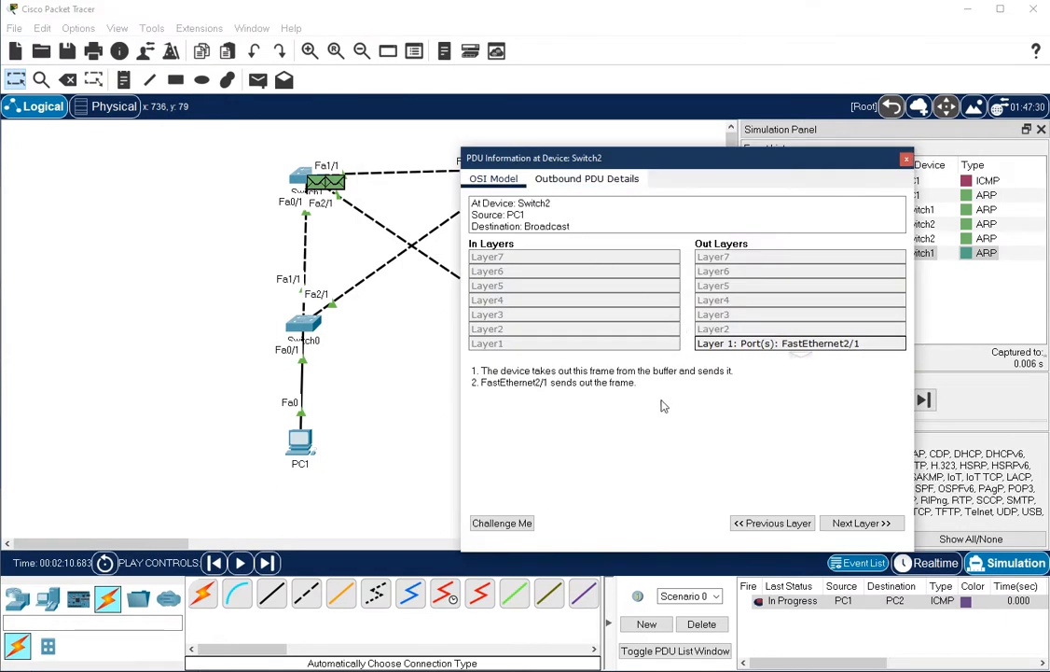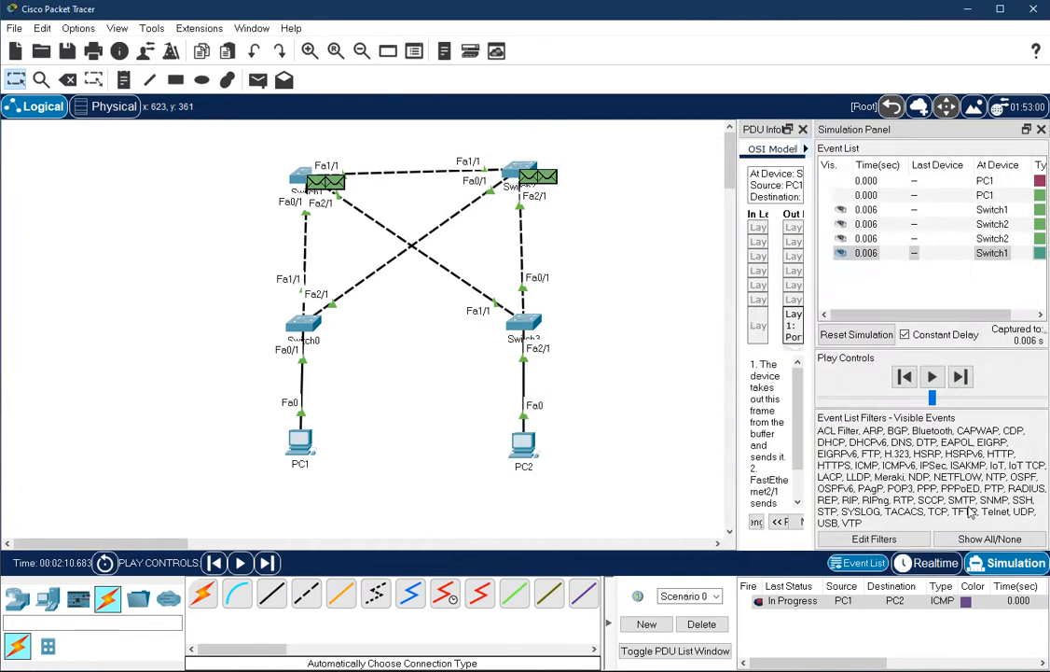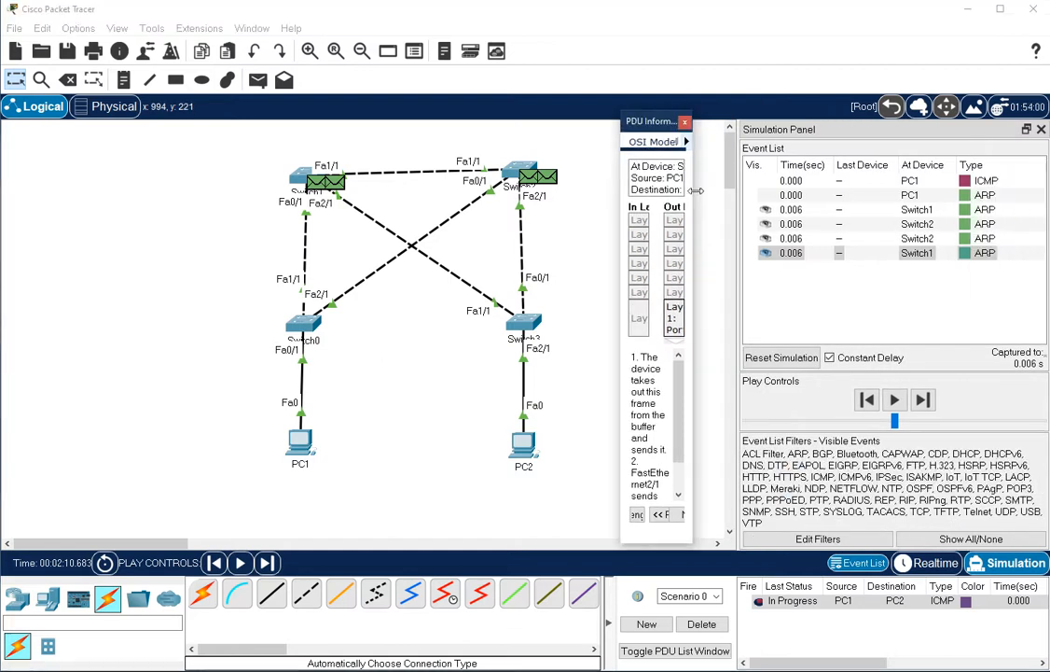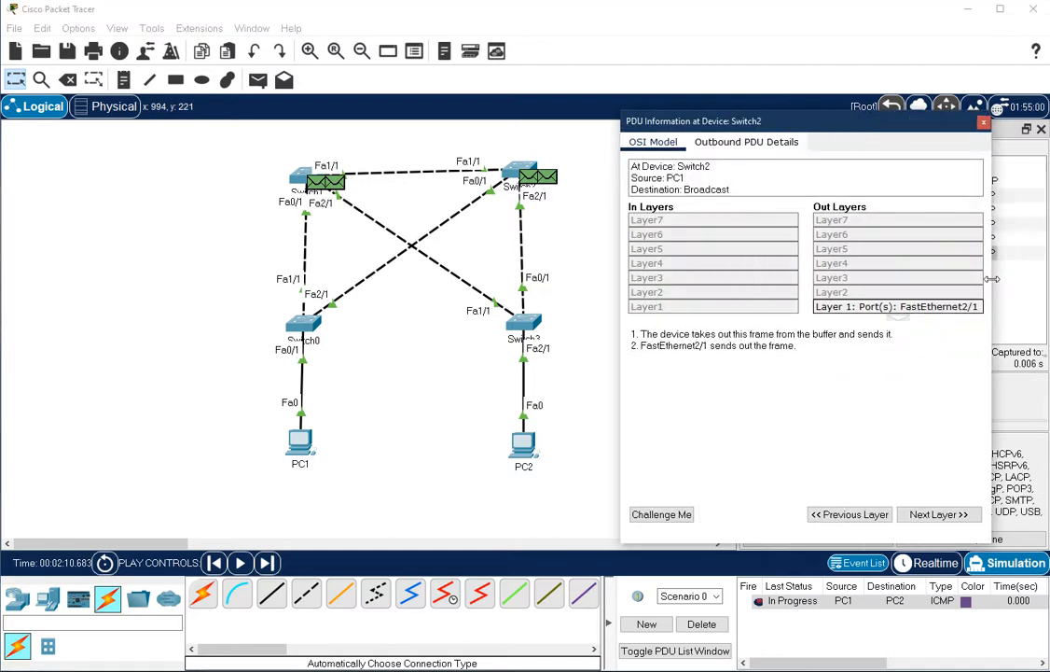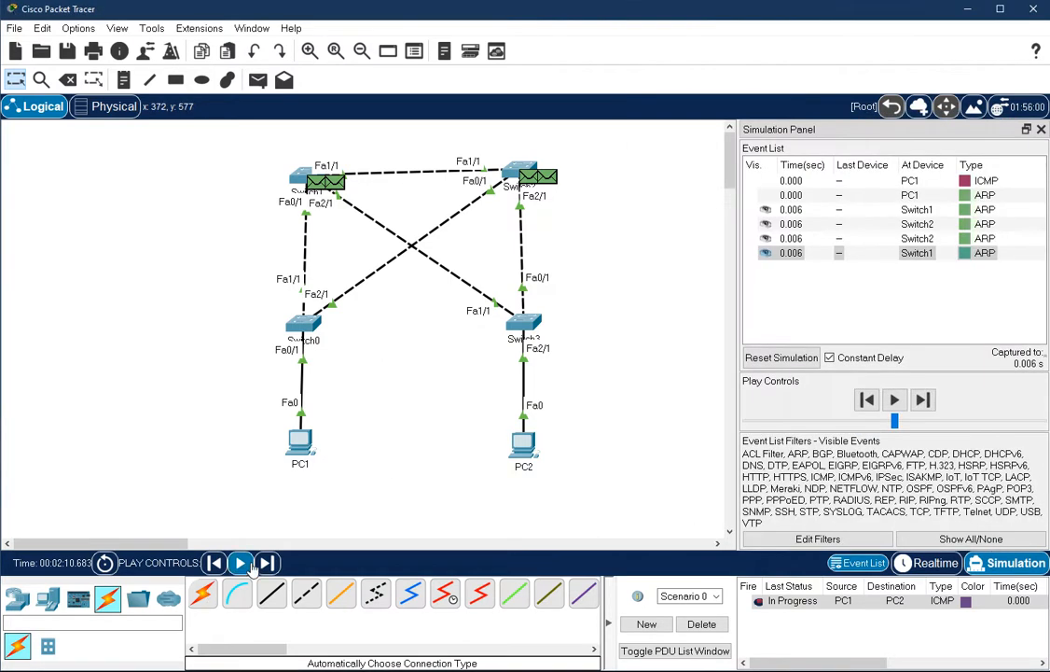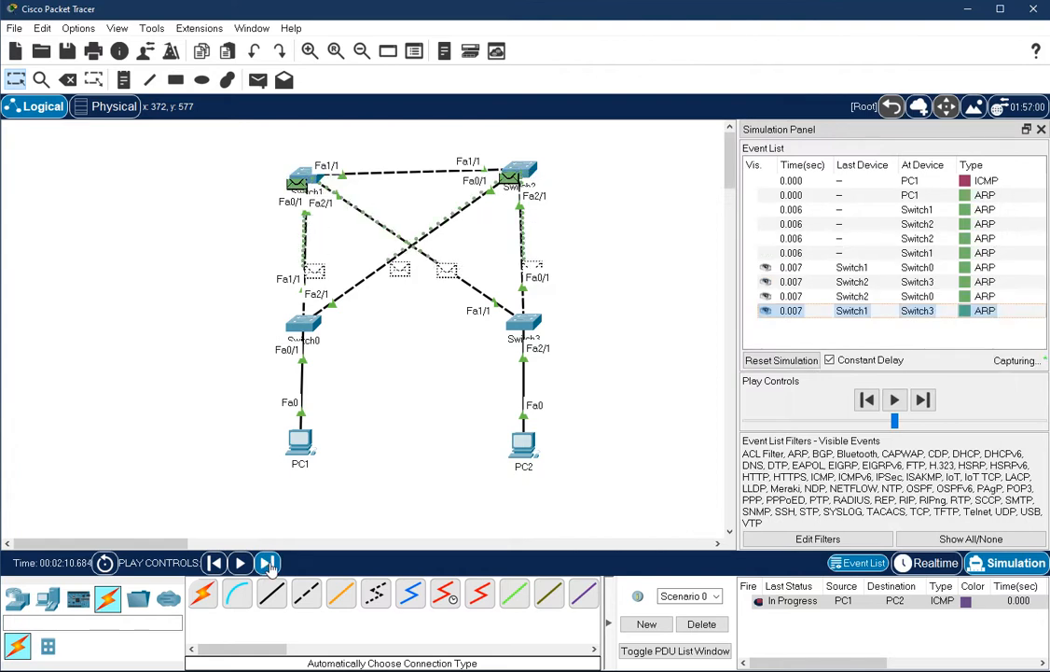Let's study this frame. The device takes out this frame from the buffer and sends it. FastEthernet 2/1 sends out the frame. So now let's see what happens next.